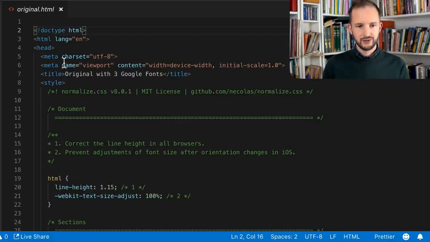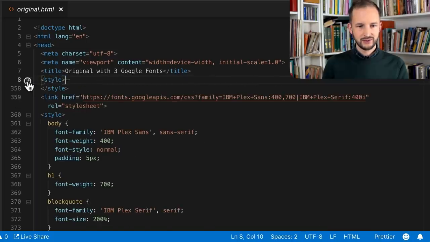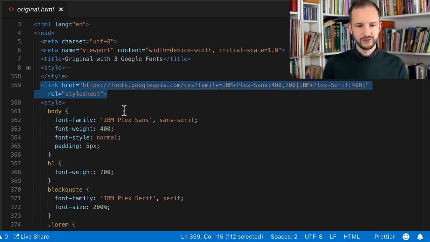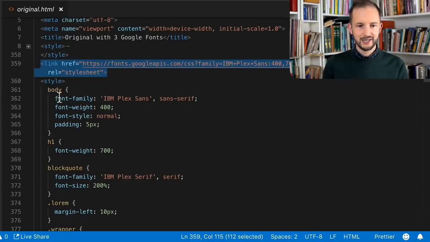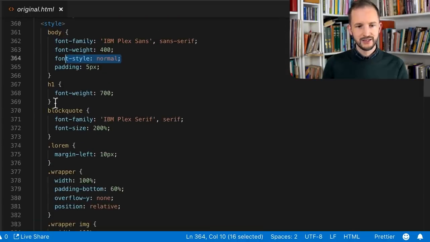So in this original file, I have the normalized CSS here. Let's just collapse that. I dropped in the link href from the Google Web Fonts. And then I style it. I have a body tag with the font family. I have a default font weight, default font style. H1, I'm overriding that with font weight 700.